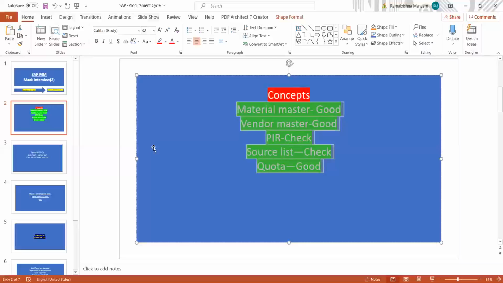Physical inventory? Inventory? MSEG. Inventory for stock. So I want to check the stock in transit. In which table? You can tell the T code also. I want to check the stock in transit. The T code is MB5T.